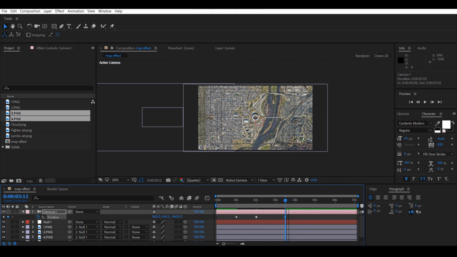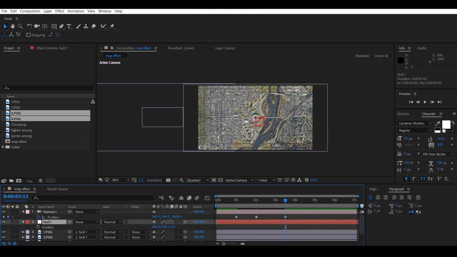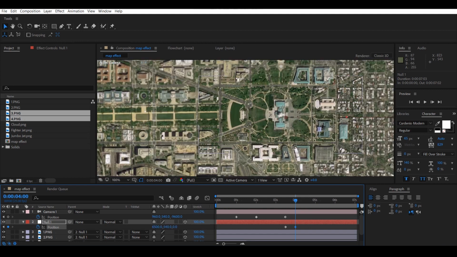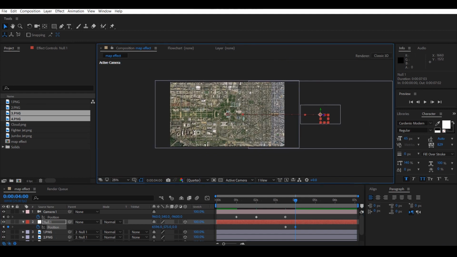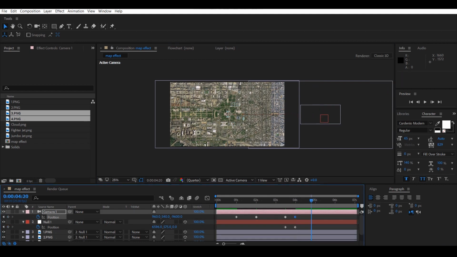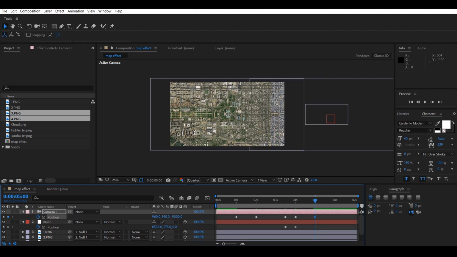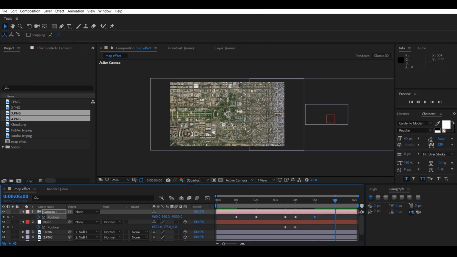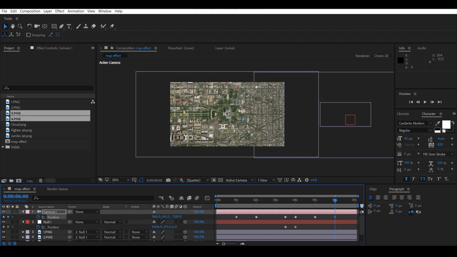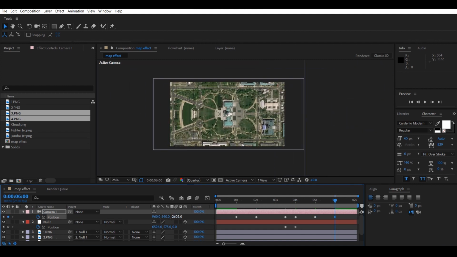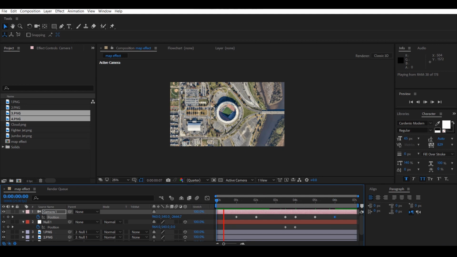Now let's go to the null object, hit P and create a new keyframe. We are going to scroll half a second and move the map to the second location. Make sure the second location is in center. We'll also add a keyframe to the camera layer. Scroll forward about a second and zoom in a little bit more. Then we will scroll about a second and zoom in all the way down so that the screen fills the screenshot. Let's check the animation.